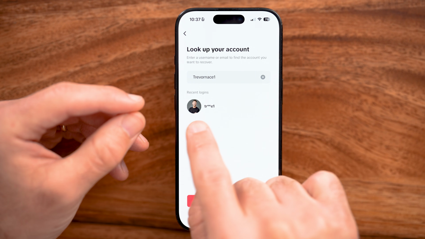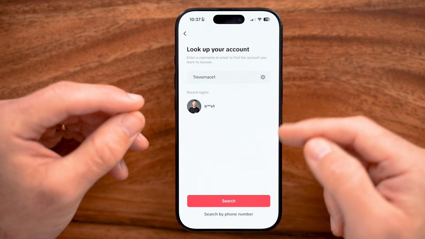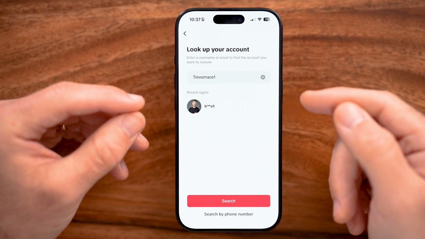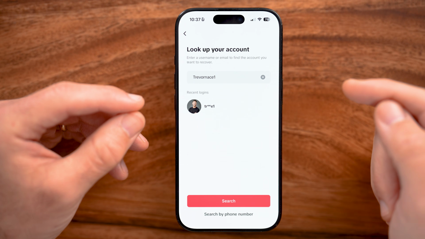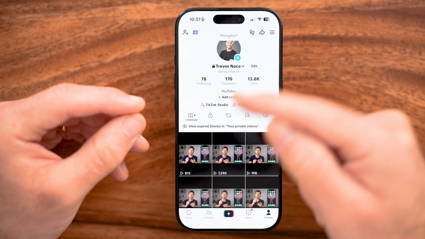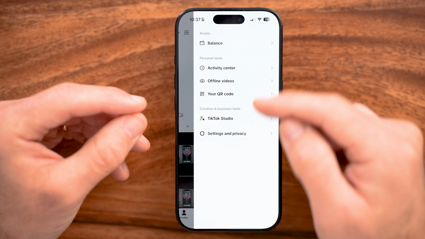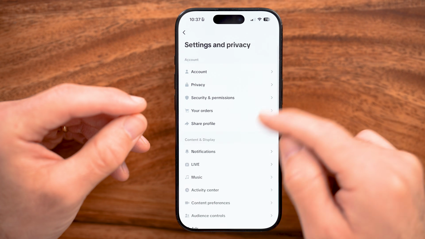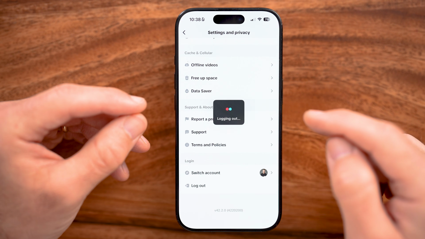Now you'll be able to see it searched and found that username here, recent logins. Essentially, if it already has recognized that you've logged in on this device previously, you can just tap on it and it should just log you in. You can see if I tap on my profile, it immediately logs me in. If that doesn't work for you, however, there's another option. Let me just log back out of here and show you that other option.